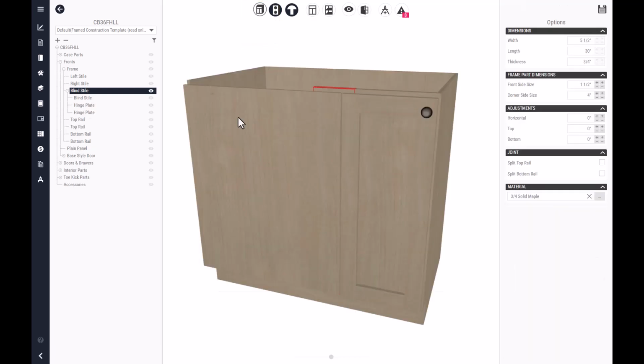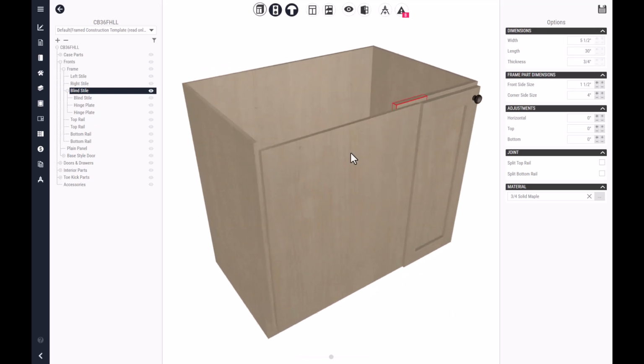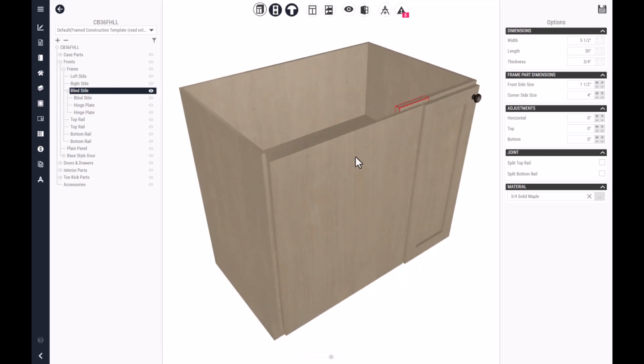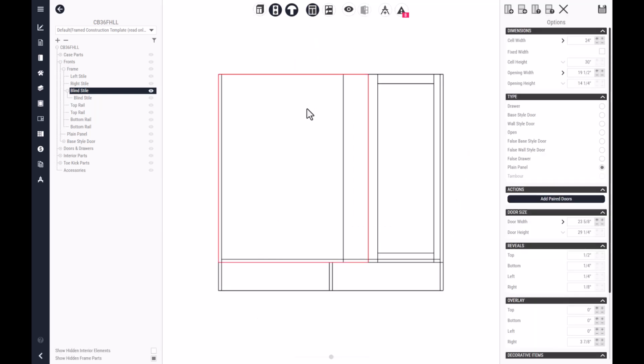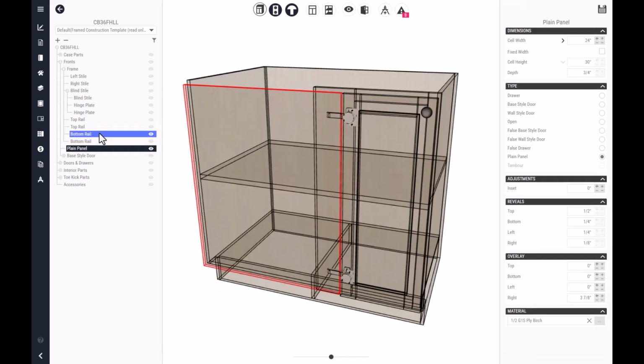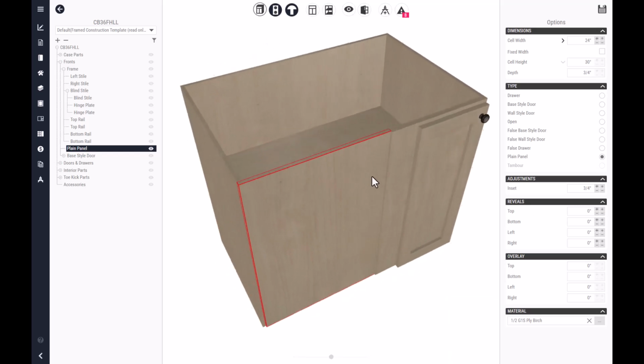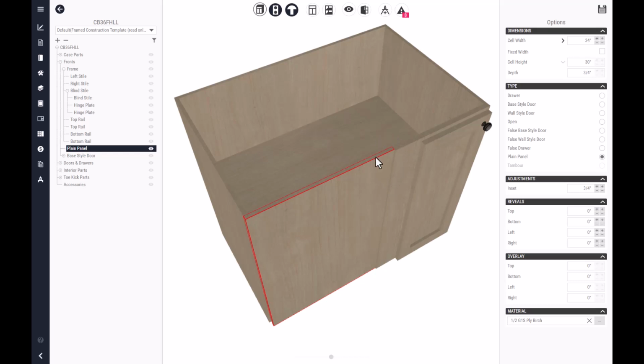Some shops will do an inset panel here instead of the side-applied plain panel. In order to change this panel to an inset panel, go to Front Sections, then select Plain Panel on the left menu. Back on the right side under Adjustments, we will change the inset to a value of 3/4 inch. We will go back and switch to Solid mode, and now you can see that it has inset that panel so that it fits nicely.